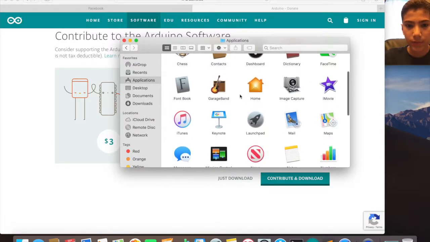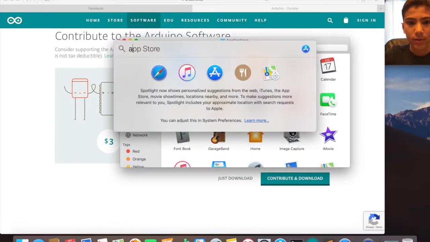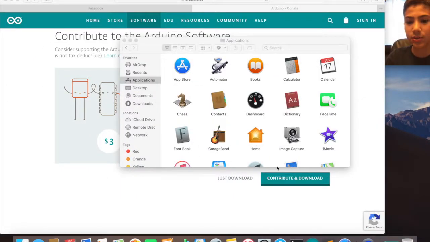So now check for Arduino. If I press Command and search Arduino, it's here. Open it, and we can open it. This is the old code of something. So yeah, that's how you do it.